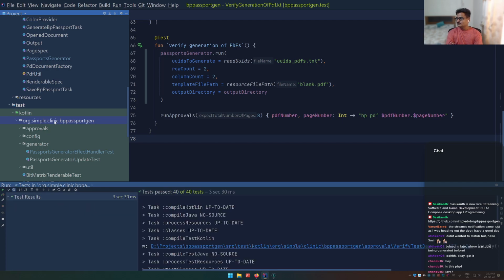Hi Chandru. Yeah, it is Kotlin. So it's not PHP or Java, it's Kotlin that we are using.